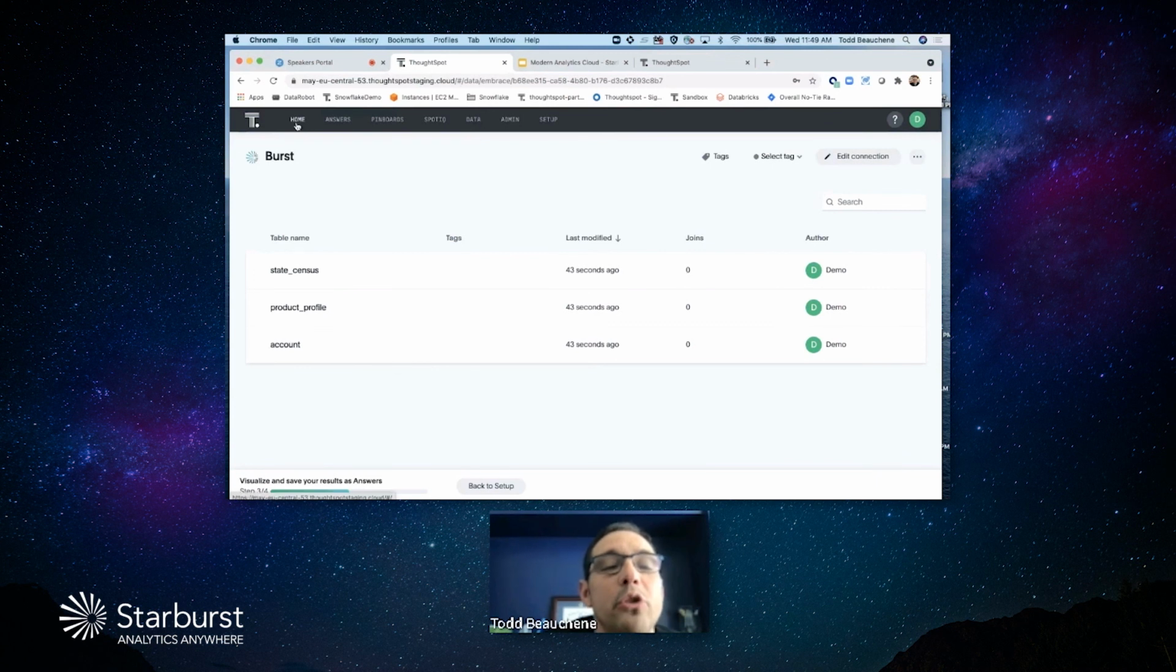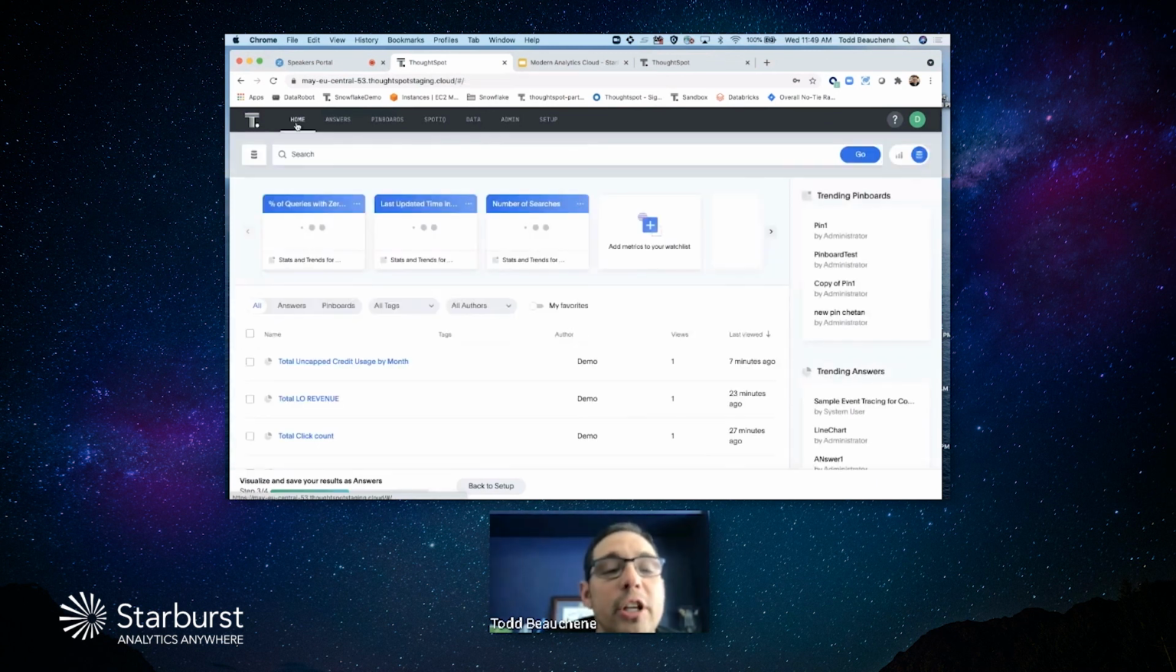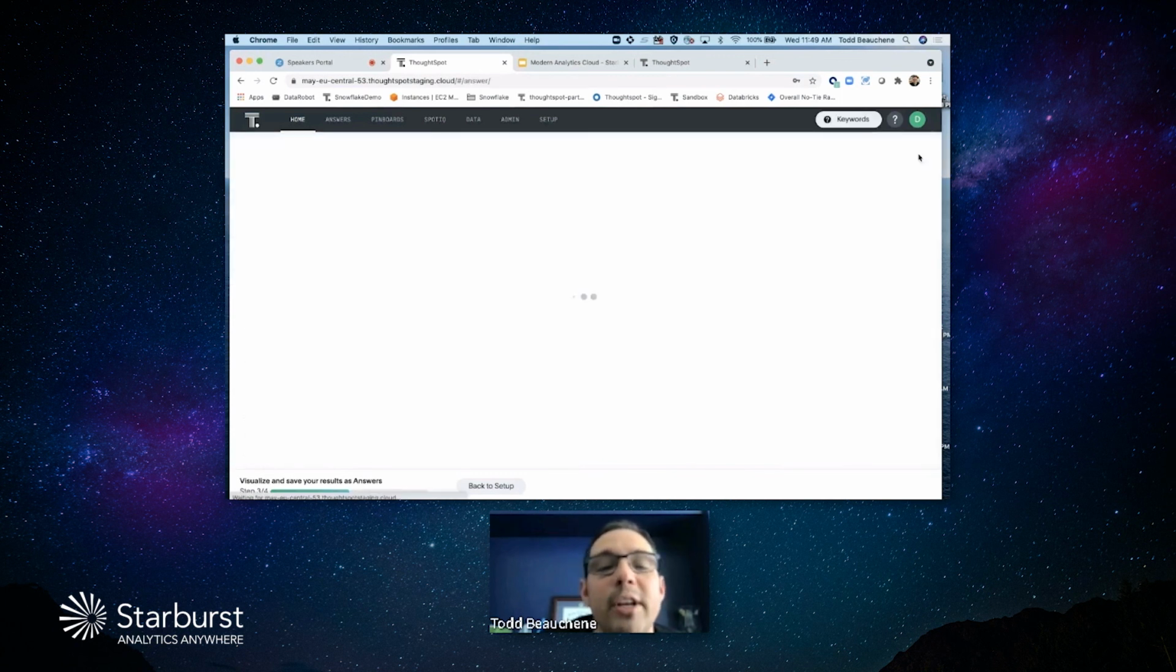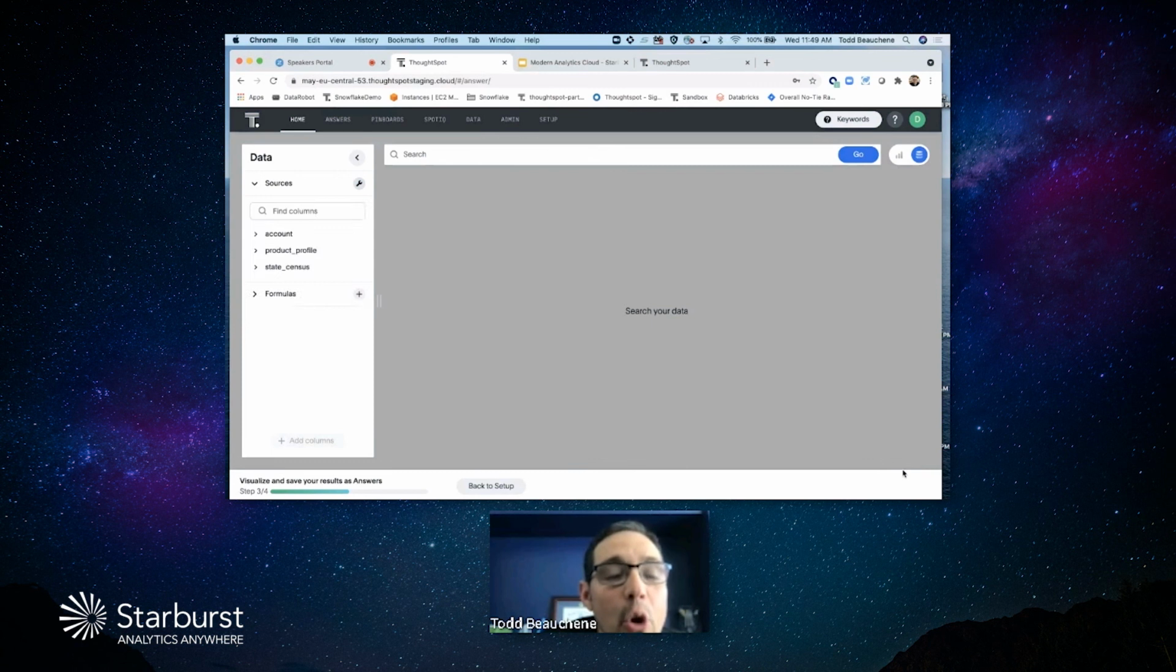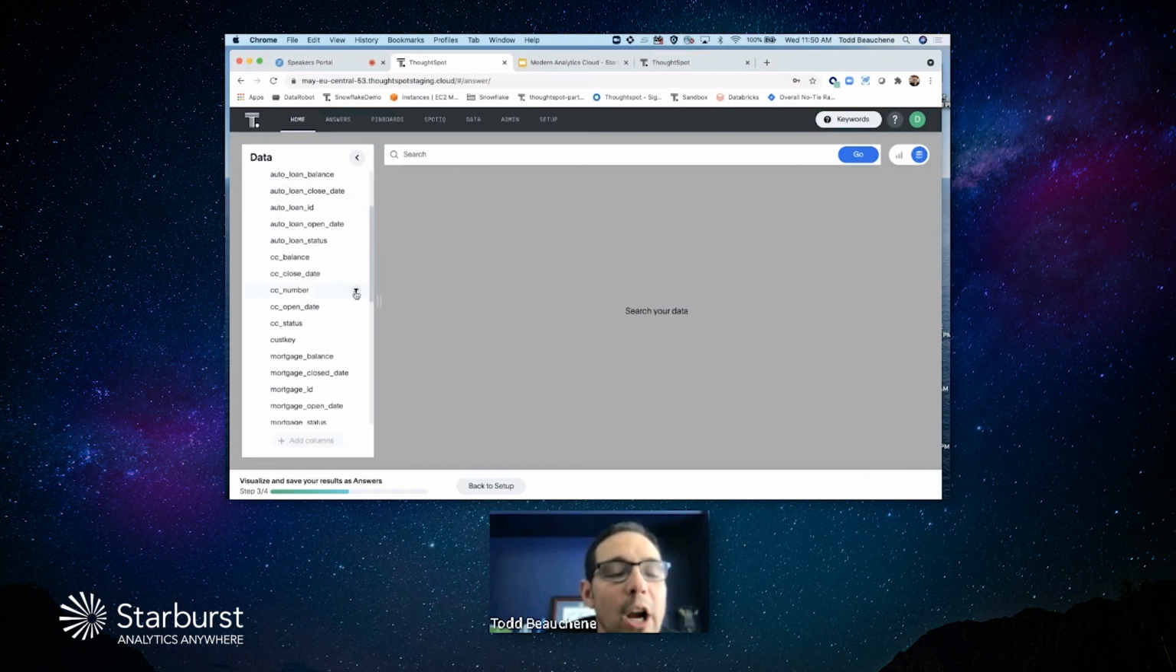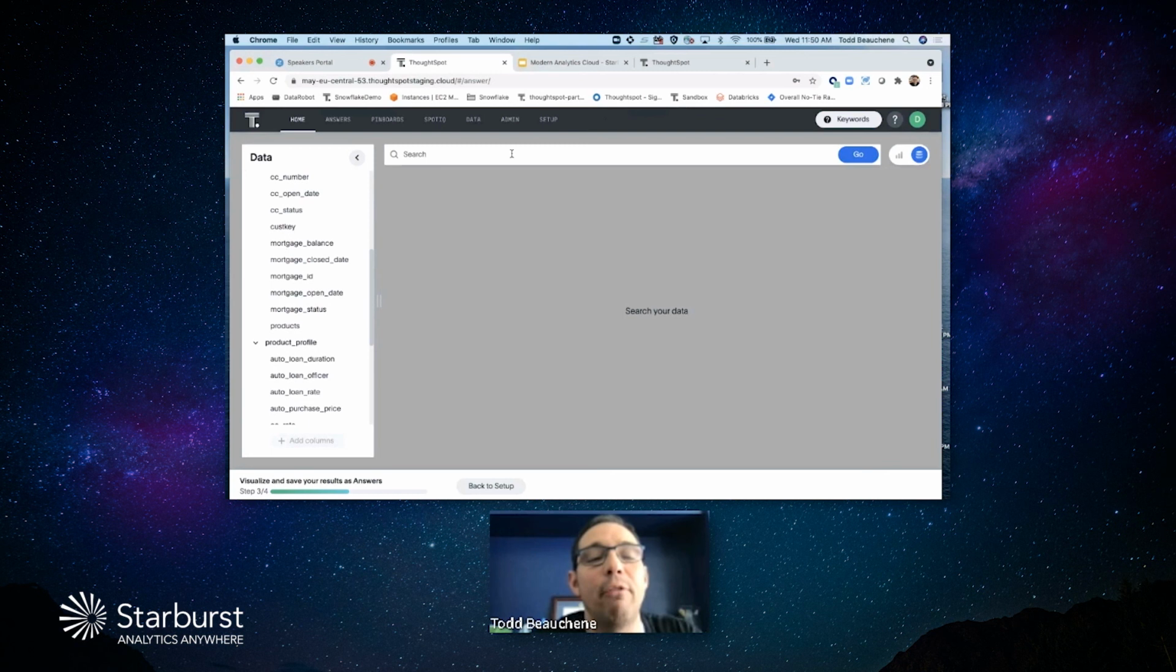And then when I go to my search, I can either do a search across everything, or I can choose to do a very specific search on a data set. So I'm going to pull in that table, the account, the product profile, and the state census. If I don't know what columns I want to search, I can see those here on the side. I can see all of these different pieces, but let's say I want to see basically the average mortgage balance.